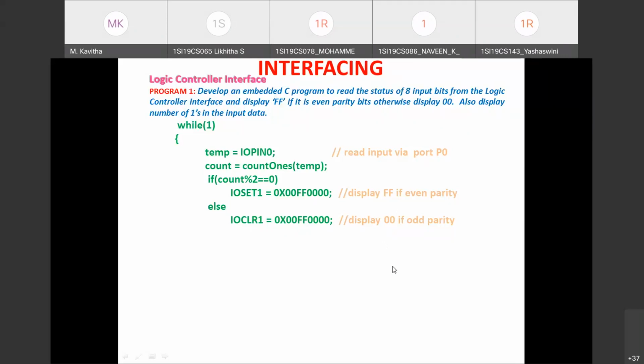Okay, so this is the code you are writing. You need to introduce the delay. After some delay, you need to just display the count. How many number of ones are there? So what we'll do is, we are going to write the statement IO pin 1 is equal to count left shifted 16 times. So count is having the total number of ones. Can anyone tell why we need to left shift 16 times? Why can't I directly display IO pin 1 is equal to count?